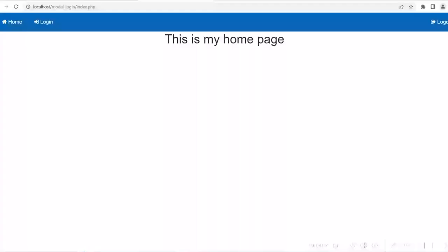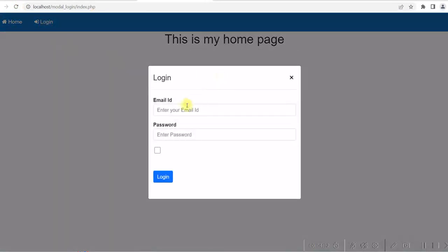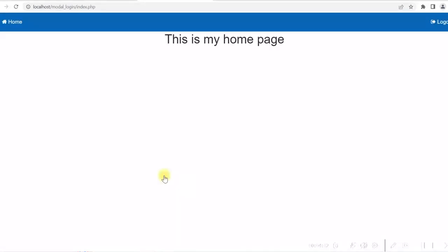So let's see that now. Let us first refresh it. So if I refresh it, it is showing login now. Now let us log in first. So you can see that login is not showing now, but logout is displayed because user is logged in now. Let me click logout. So it is showing the login.